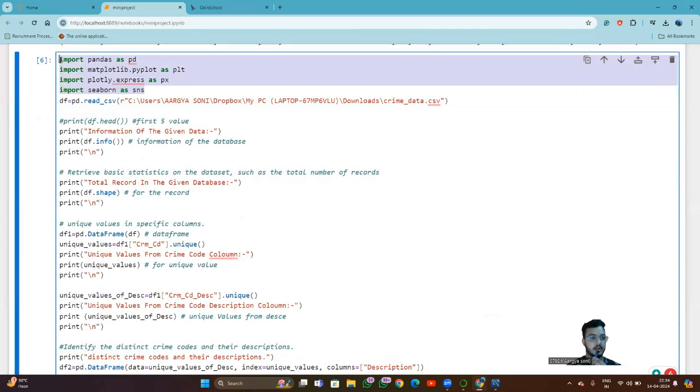After that, I have imported a few libraries like pandas as pd. First of all, I want to tell you that pandas is used for data analysis. Matplotlib is used for data visualization. Plotly Express provides scatter plots. Seaborn, we can say, is an upgraded version, or 2.0 version, of Matplotlib.